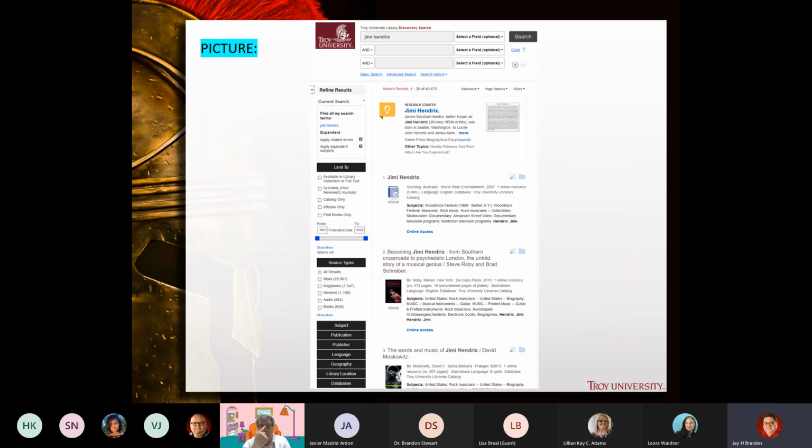Okay, here's a picture of the discovery search. So I did a search and you can see the bread box on the left. It's showing you the limiters that are put on there.